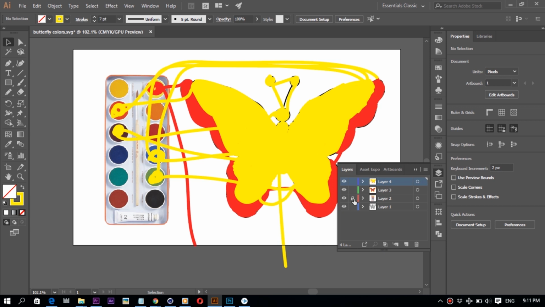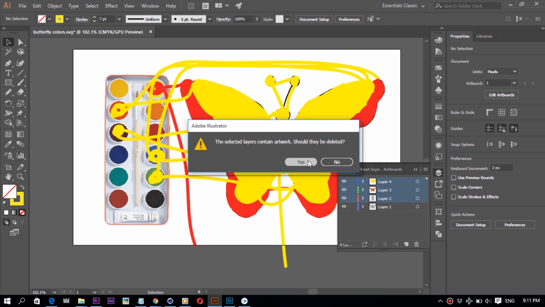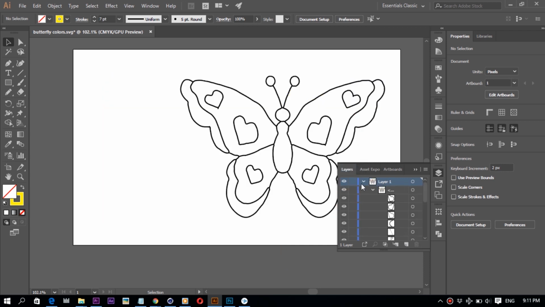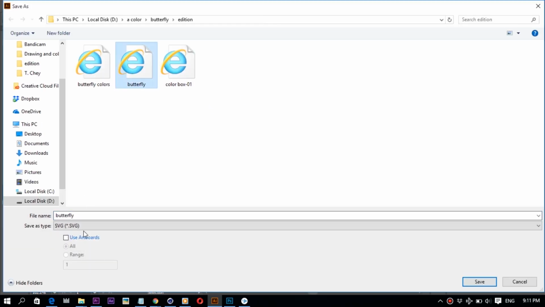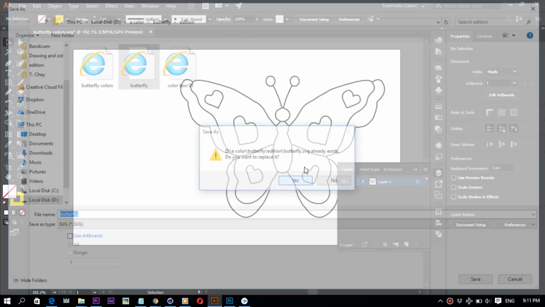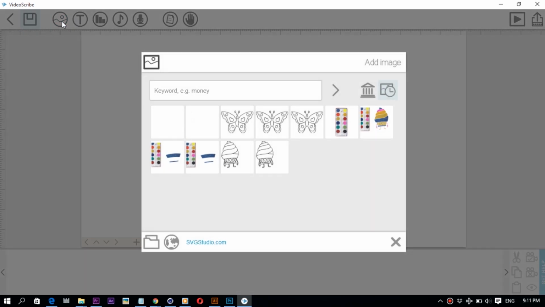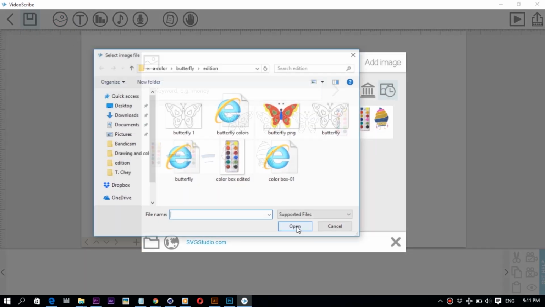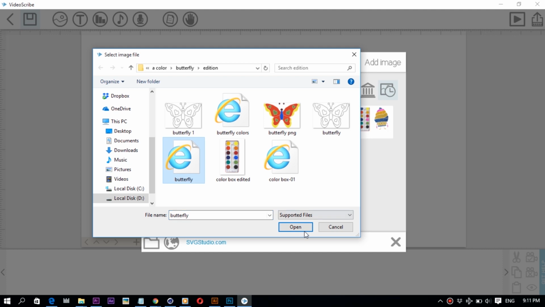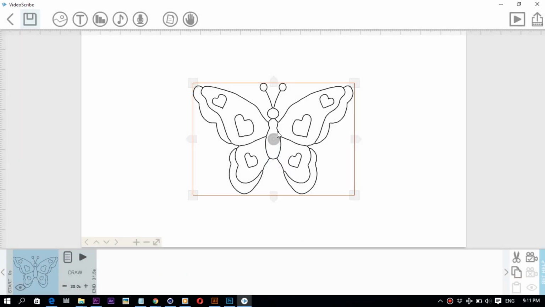Okay, and I select all the top layer and delete. I delete everything, and I go to save as again, butterfly, and save, replace. Okay, now I go to VideoScribe, add the image and select the butterfly again, open. Okay, something like this.